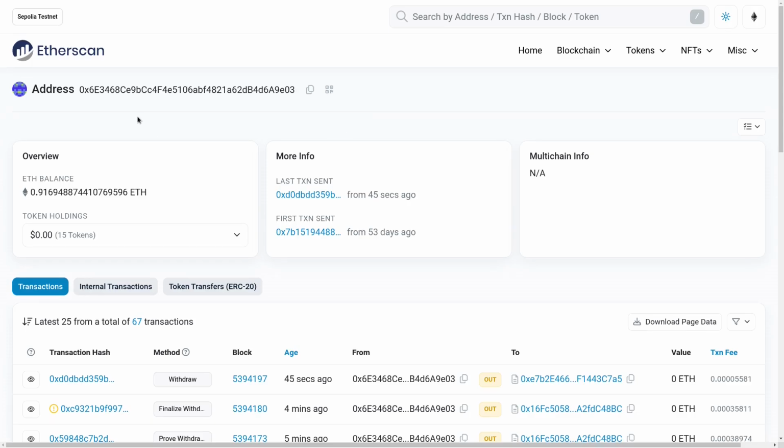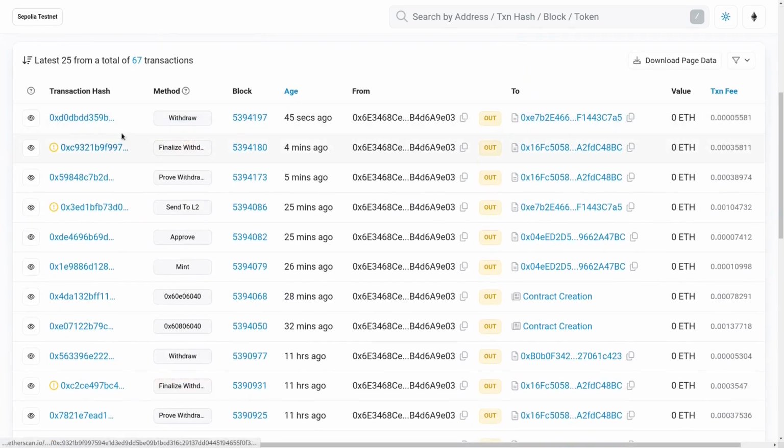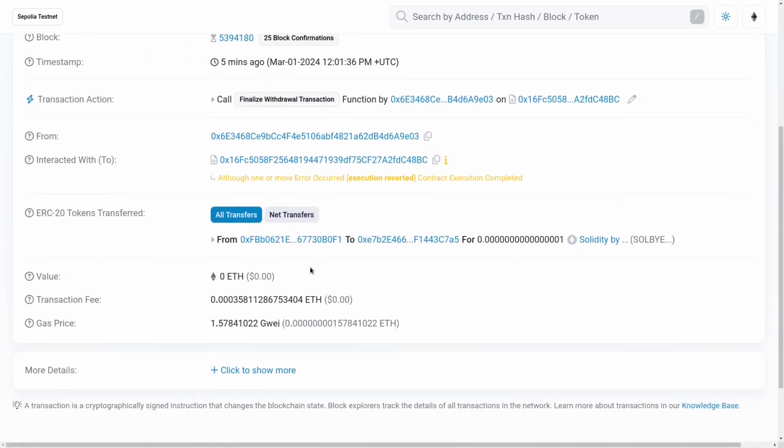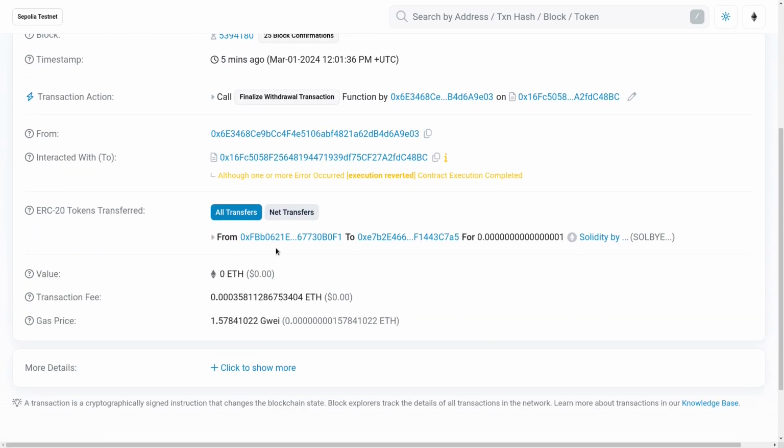For the last part of this video, let's check the transaction that finalized the withdrawal transaction from L2. Inside Etherscan, I searched for my account, and if I scroll down, I see a list of transactions. Here I see a transaction called finalizeWithdrawalTransaction. This is one of the transactions that was executed when we executed the node script. I'll click on this transaction, and if I scroll down, you can see over here that our token was transferred from the L1 standard bridge contract over to our L1 bridge contract.